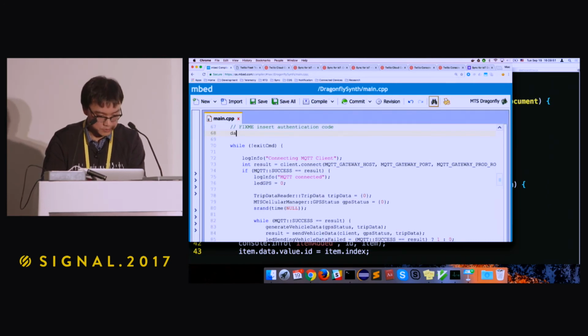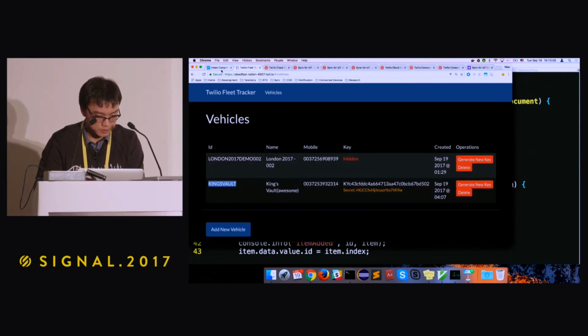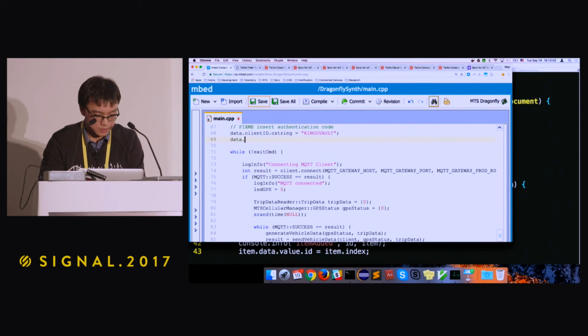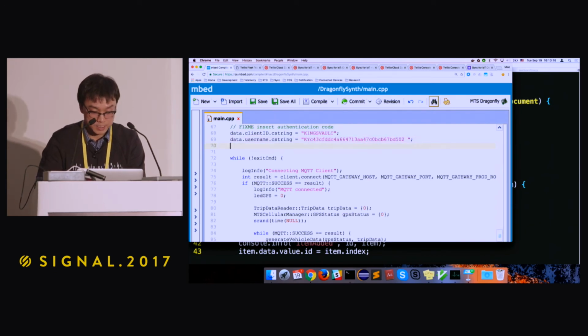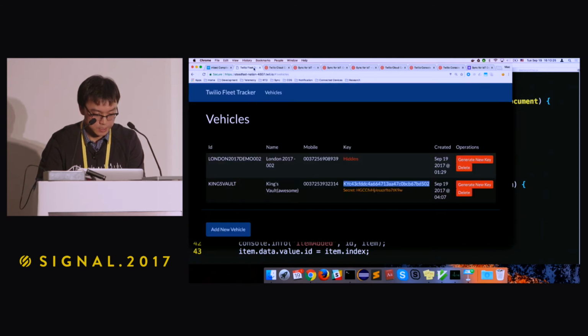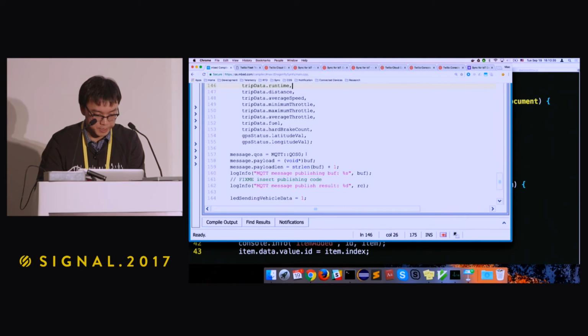So data.client ID string. I need to go back to the page here. It's called King's Vault. Copy paste. I believe it's a username, C string. The username is the key seed here. No space here. Password. All right, that's the authentication code.